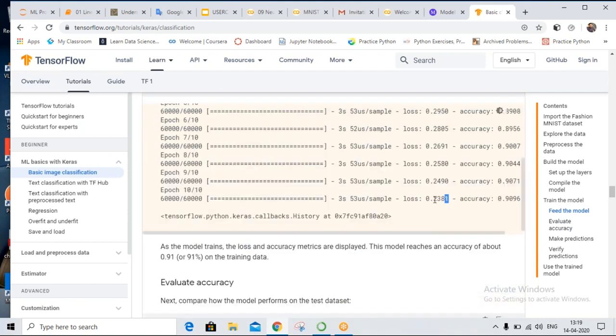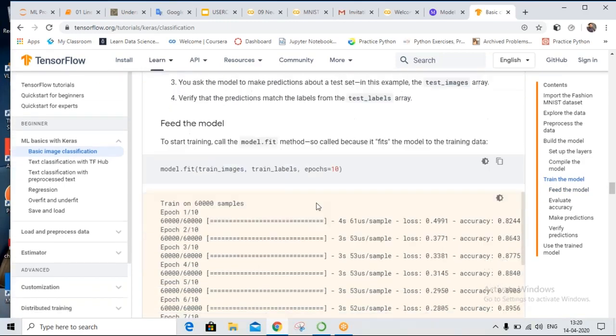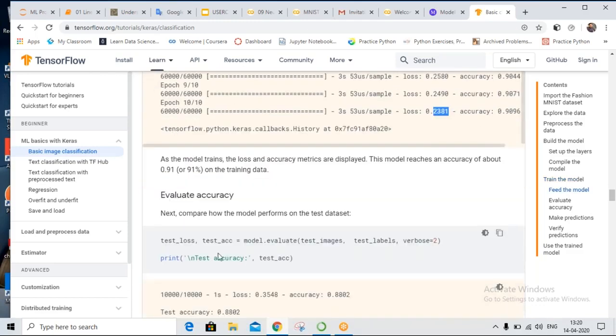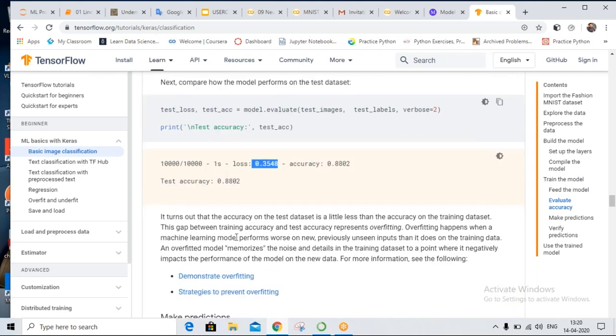The loss is close to 0.348. Obviously the loss would be less in training, because we have run it 10 times, but for the new data the loss is also very good, it's not that bad. The accuracy on the test data is a little less than the accuracy on the training data, and the gap between training accuracy and testing accuracy represents overfitting. Let's not talk about overfitting and underfitting for now.